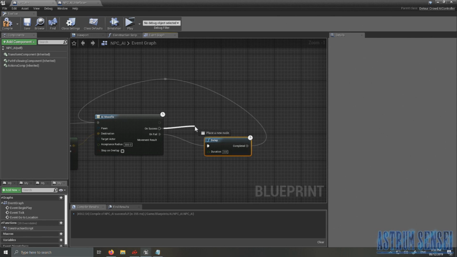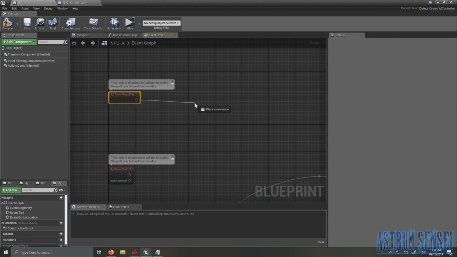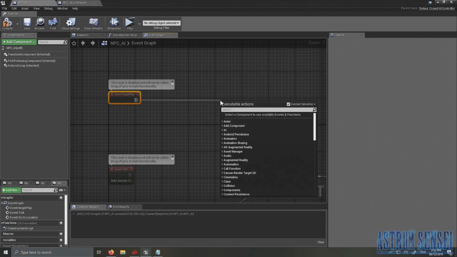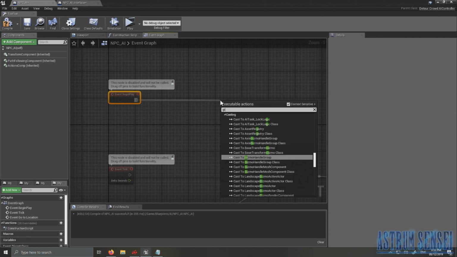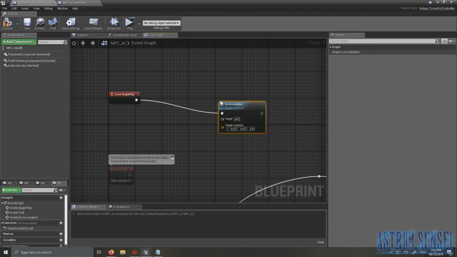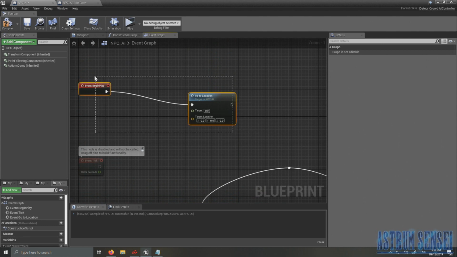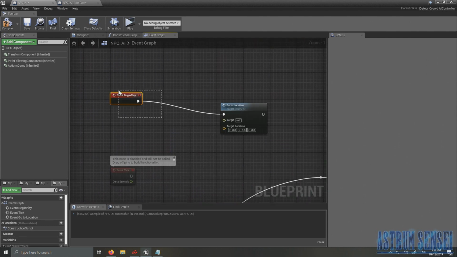And before we do an onSuccess, what we're gonna do is go to event begin play, drag out and create go to location. Now this is the actual thing. It happens as soon as you start your game.